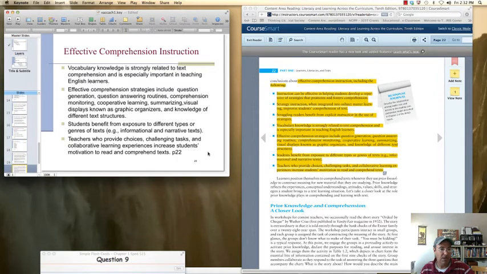Vocabulary knowledge is important because it is strongly related to the text. So if I can just pull out those words, go over them, that has meaning. It's important to teach, especially English language learners, the vocabulary that is going to be used.